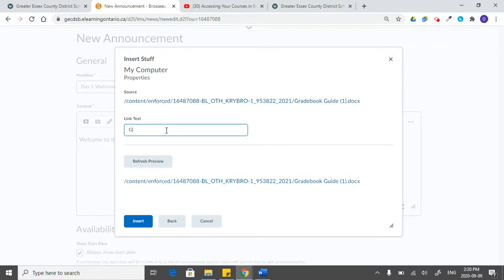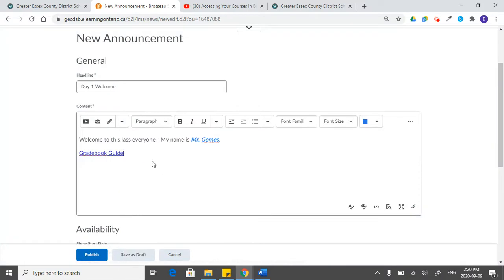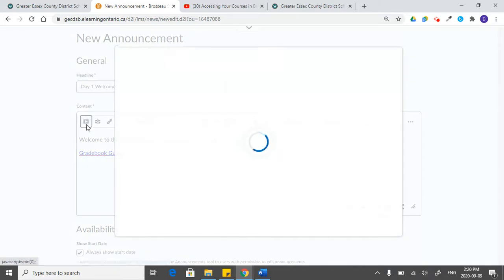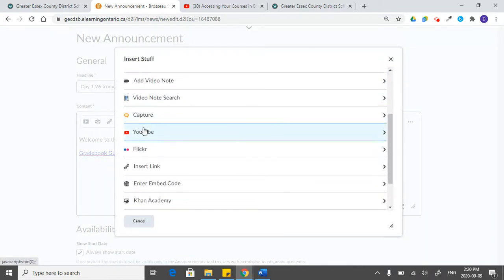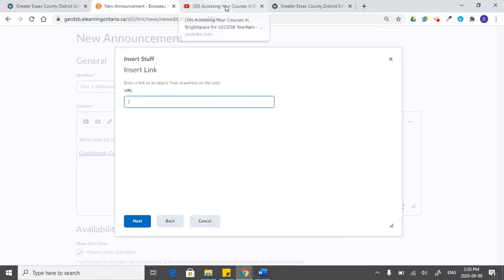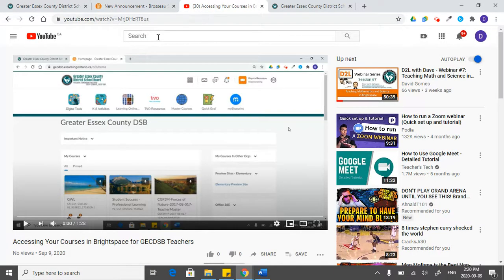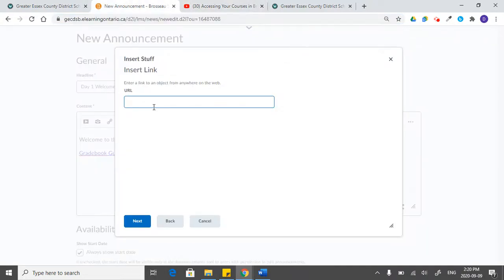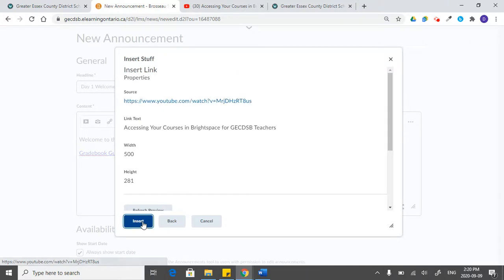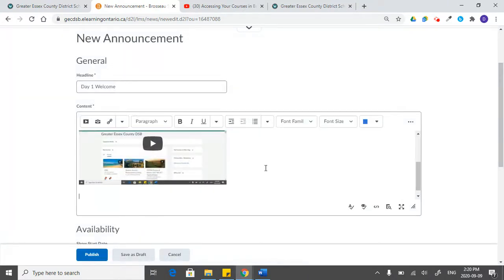You can change the name. So we'll say Gradebook Guide and select Insert. Okay, so that will be a link that will allow students to download that file. When you're also in Insert Stuff, you can load in links to things like a YouTube video, but you can't use this YouTube link here. You'd have to go Insert Link, and then you can go find the URL. So the way that you do that, you go find the video, you copy up here at the top, you paste inside there, you select Next, and then Insert, and it will load that in directly there for you.